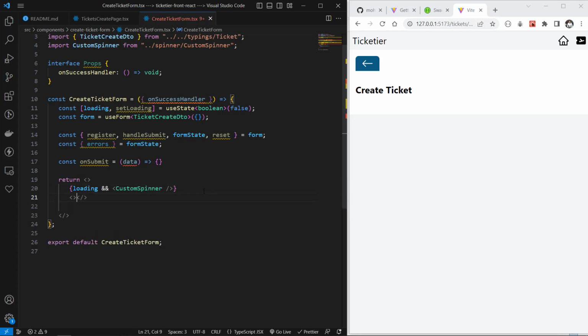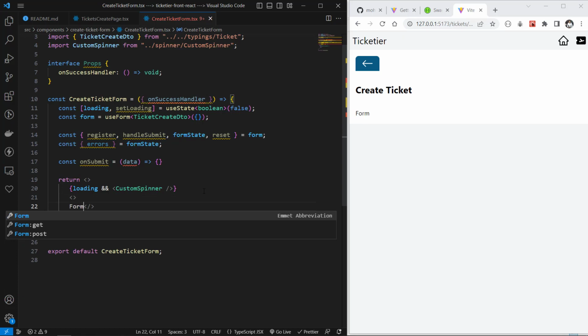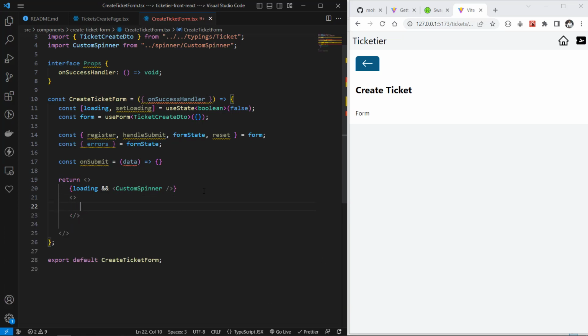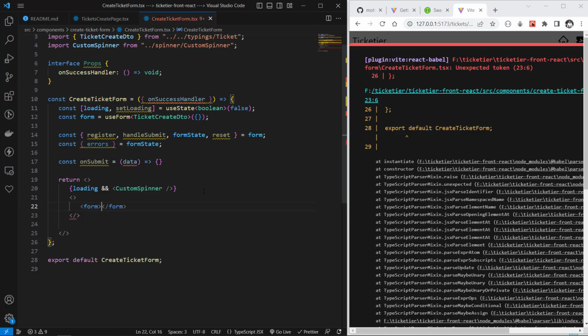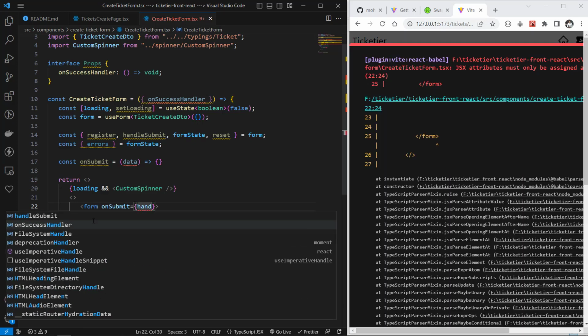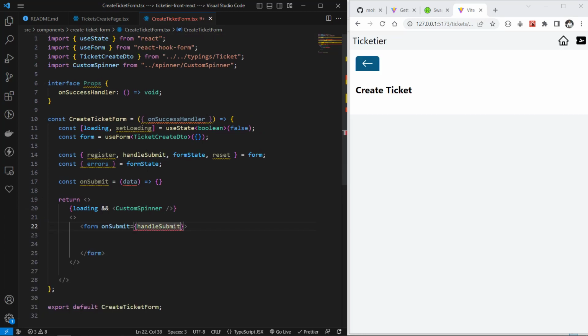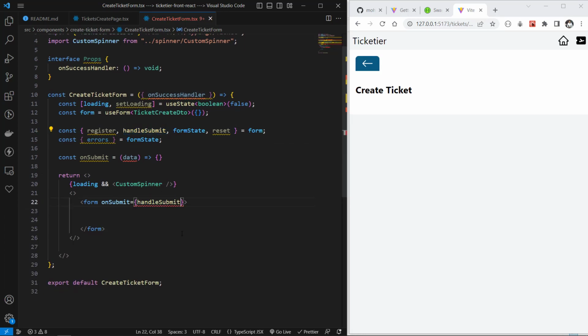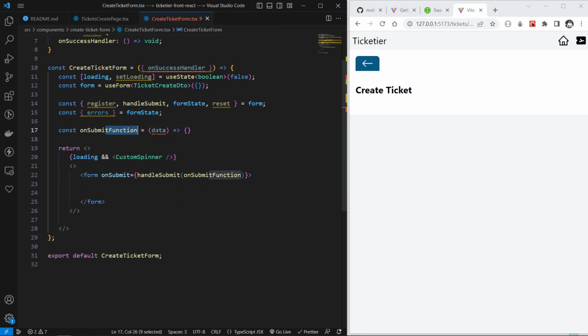Then let's have another fragment and create a form inside of it. For this form, we can simply say onSubmit. What you need to do is handle submit. This handleSubmit is coming from my form, and it receives a function. Let me show you, onSubmit function. Let's use this. So we can pass this function to it. If the submit was successful, it would run this function and pass the data to it.